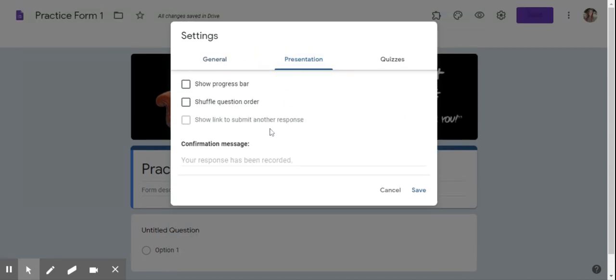In the presentation settings, you can show the progress bar, so you could show them what question they're on or how many questions they have left at the bottom, or you could shuffle question order. So if you want to make sure that little Susie and Johnny sitting right beside each other aren't looking at each other's computers, you can hit shuffle question order and all of the forms will be different.